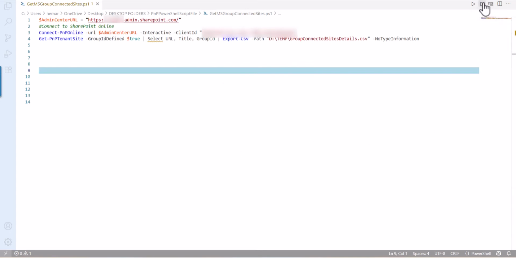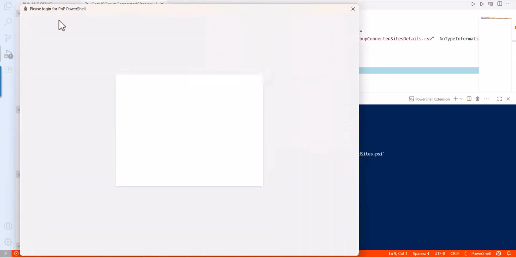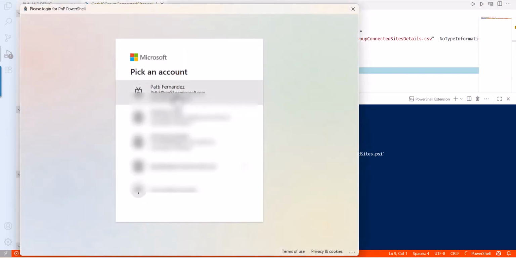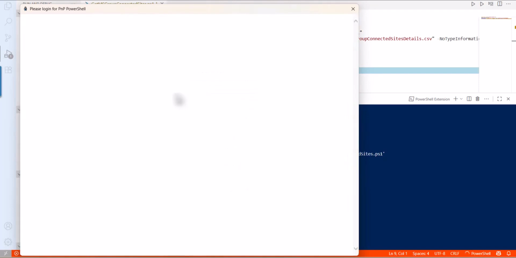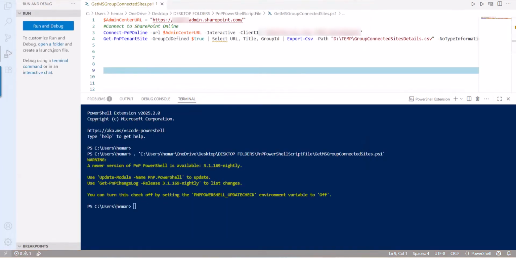Now let me run this code. Then it will ask us to log in. So you can see here, I'm choosing my email address. So after connecting, it will start running and the program runs successfully.